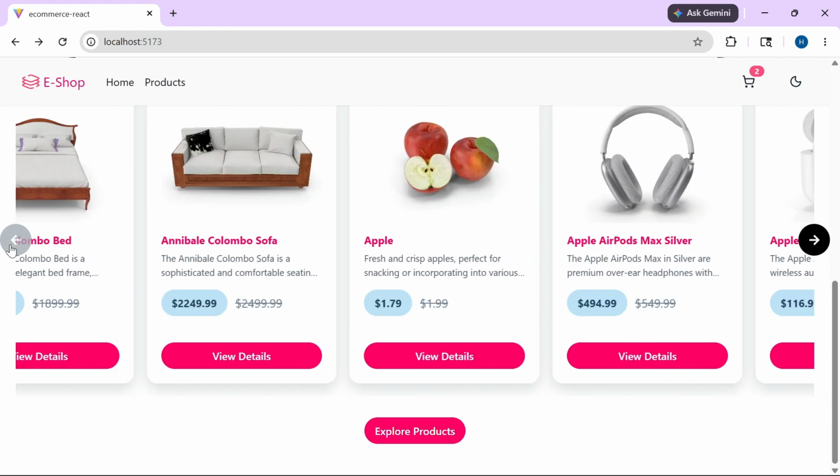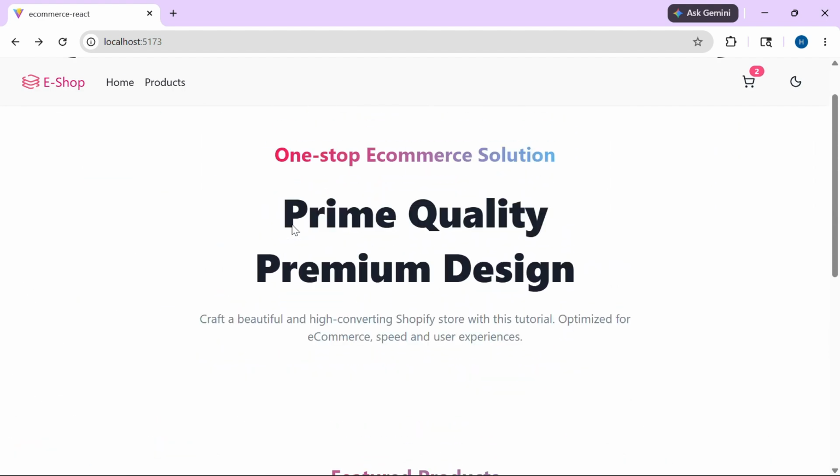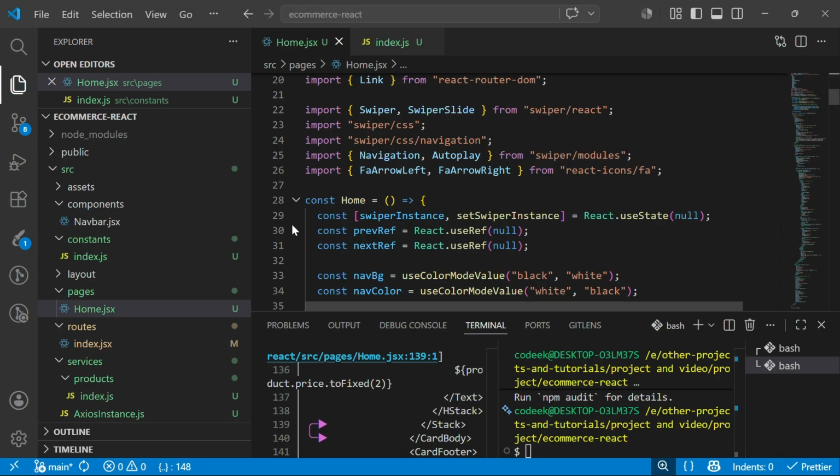So yeah. In our next chapter, we'll be building the product list page, which we will navigate to by clicking on Explore Products.